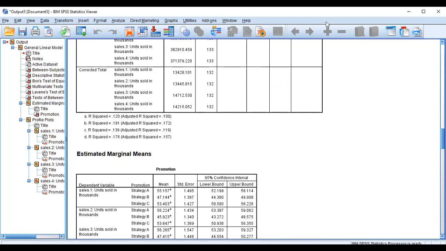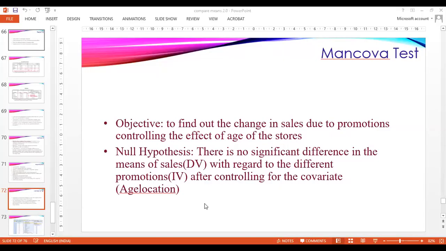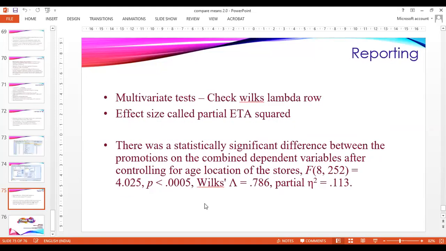I'm going back to my PowerPoint file. So this is how I've shown it. Now see here, check the Wilks' lambda row. Effect size is called partial eta squared. In all your tables where you saw the Wilks' lambda, next to the F value and significance value you found a partial eta value. So that also has to be written as the partial eta squared value.